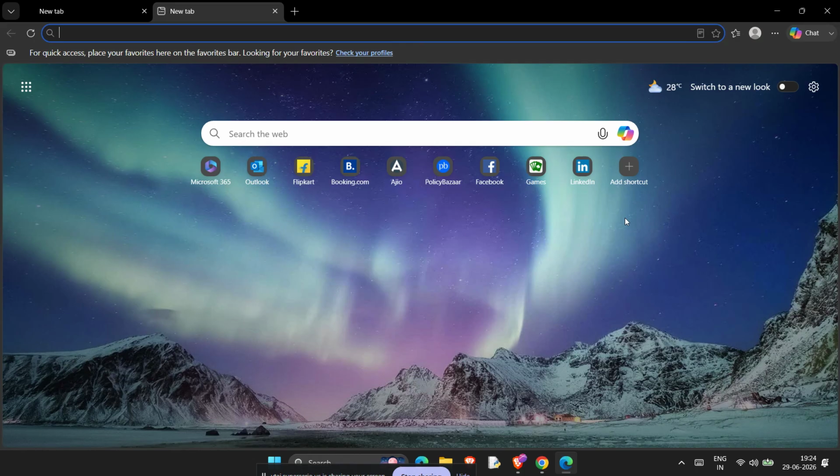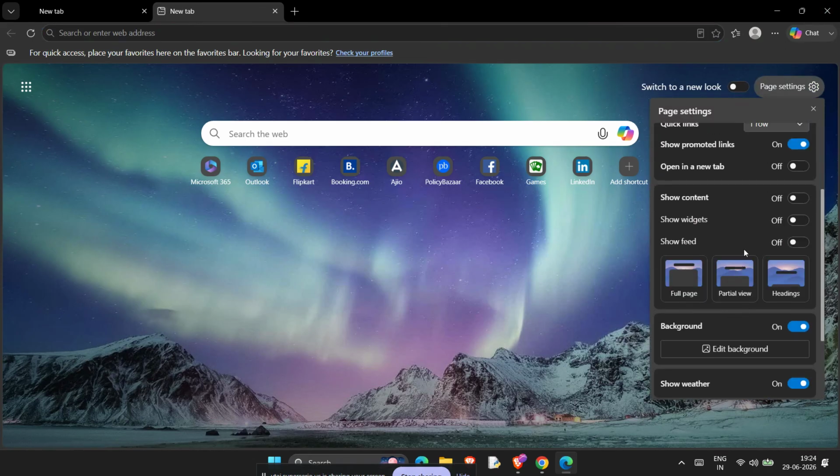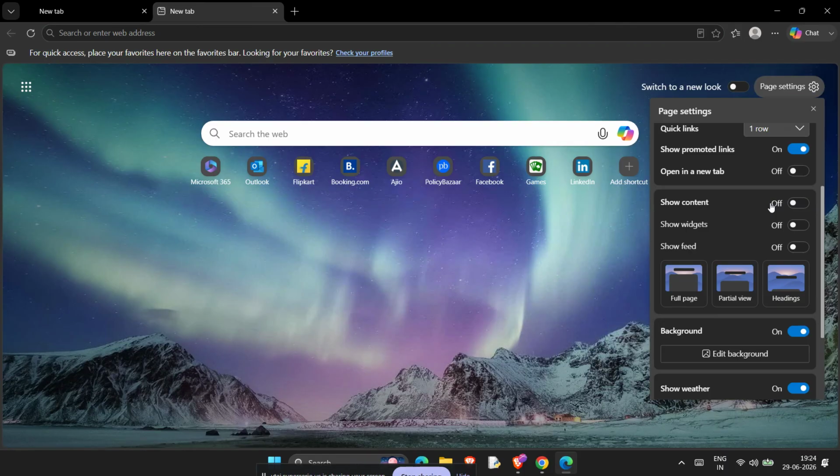This is especially useful if you use Edge for work, school, or everyday browsing and want less clutter every time you launch a new tab. So to quickly recap, open a new tab, click the gear icon, find the content setting, and switch it to off. That's all it takes to remove the MSN newsfeed from the Edge new tab page.